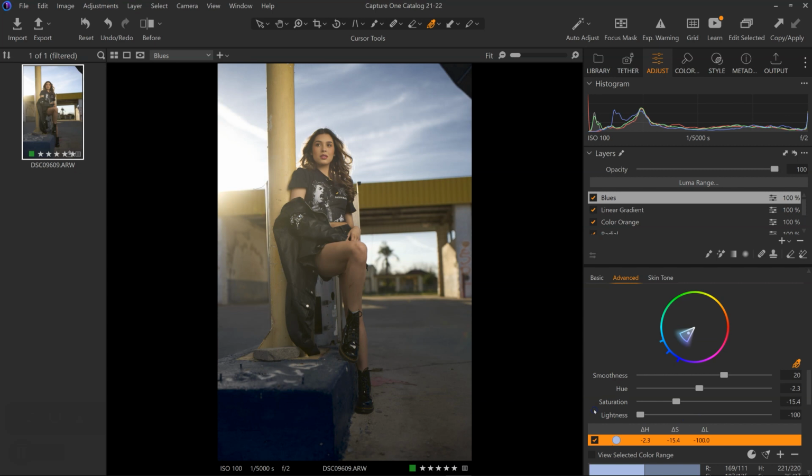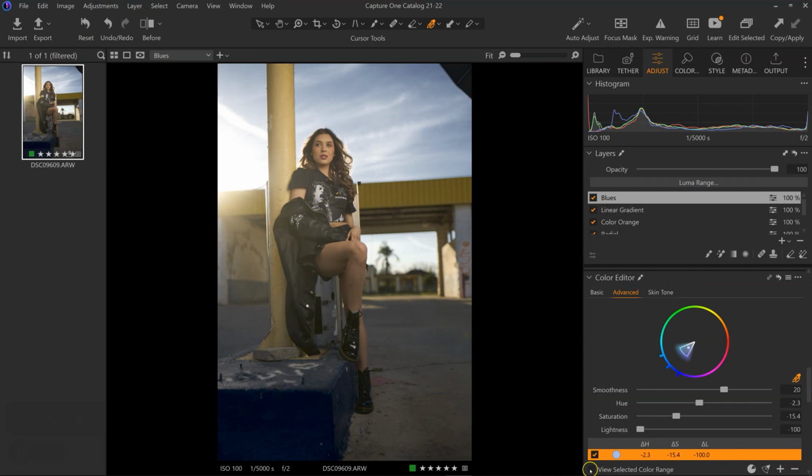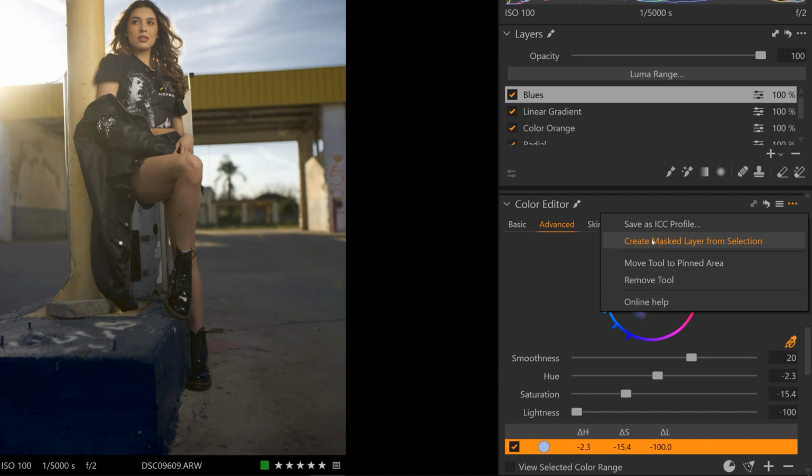So what I want to do is I want to scroll up as long as I'm in my color editor and I've already made my selection. So I'm going to put right here, view selected color range, right? And so what you're going to see is that it's showing me the areas of blues that have been selected. But what if I want to make further adjustments? So I'm going to take that off. What I can do is I can come to these three dots as long as I have that color selected. And what you're going to see is an option called Create Mask Layer from Selection.